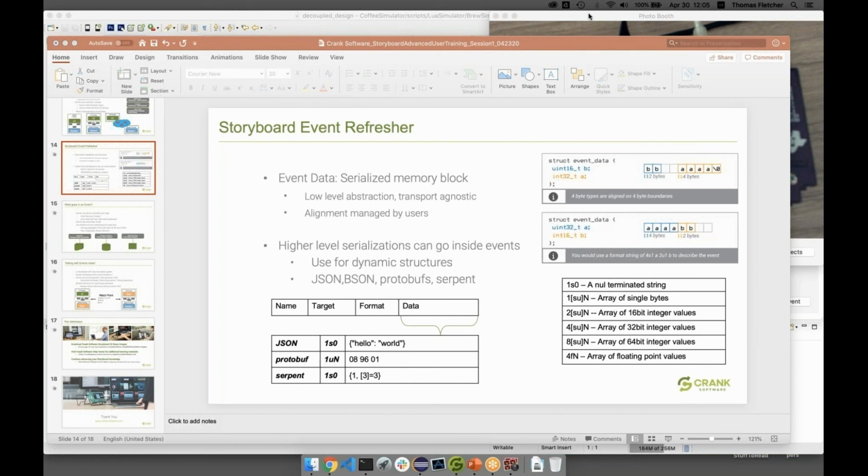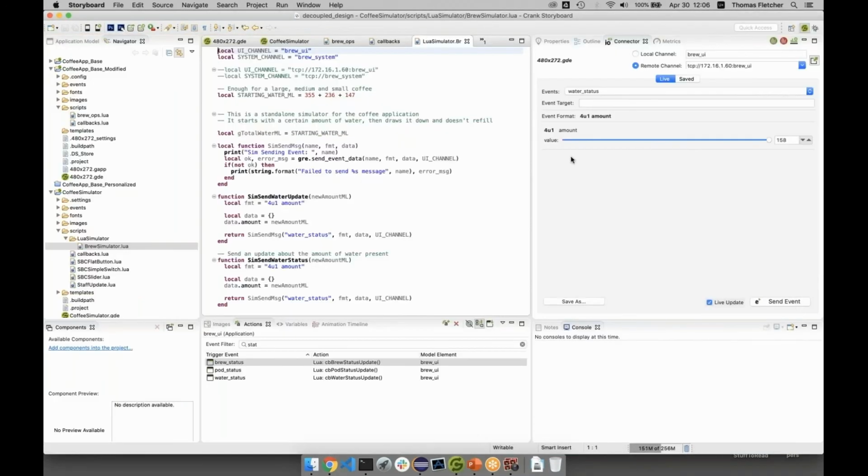Perfect. I have another one. Is there a tool within Storyboard to allow for determining how big or small the event data packets are that you talked about? There's not a tool directly within Storyboard to do that.